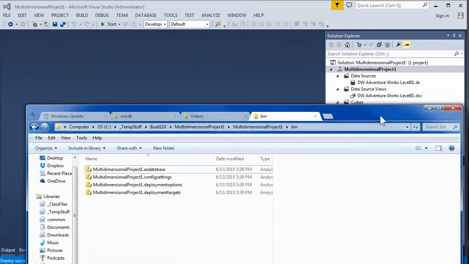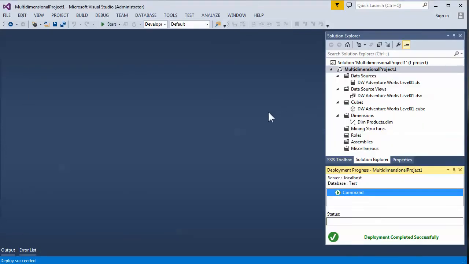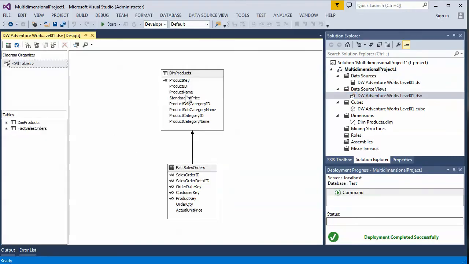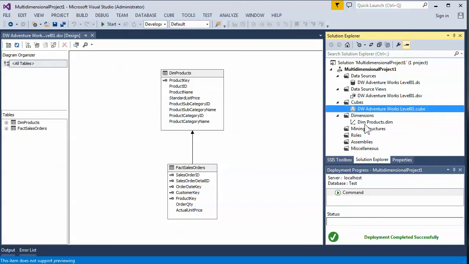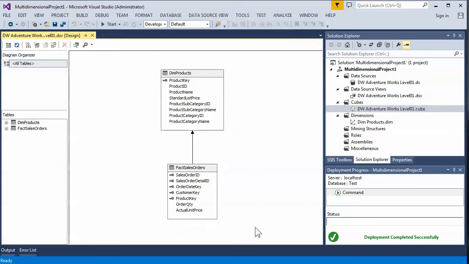The act of getting data to the analysis server database is the act of processing. Now, the act of processing means that I have to copy data from the source into the destination, which is our dimensions and cubes. If for some reason I don't have permission to copy this data, it's not going to work.